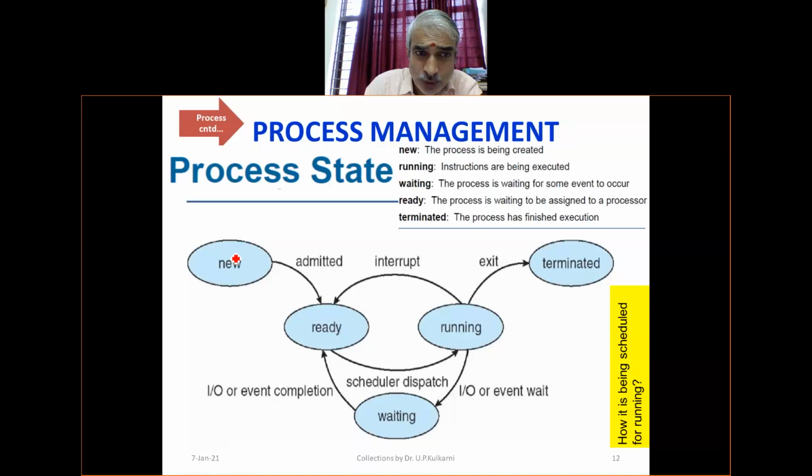Now look at that. It is new when it is brought from the hard disk, and it is admitted here and waits in a queue. It is in the ready state. Then one of the processes which is ready to run is allotted a CPU and starts executing. It moves into the running state. When a program is running, don't think that only your program is running. There are several programs running as part of a multi-programming environment to enhance the throughput of the CPU.